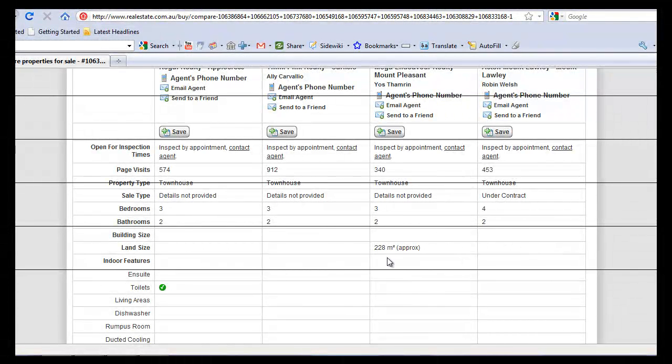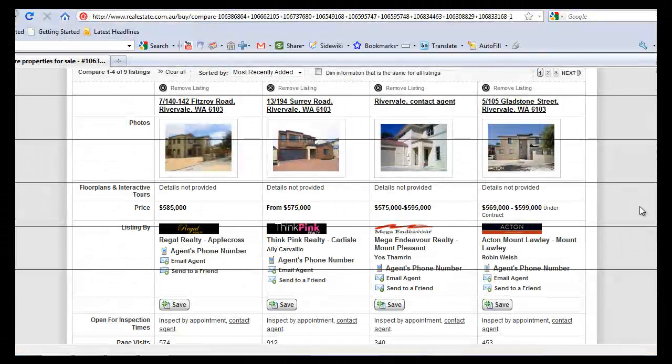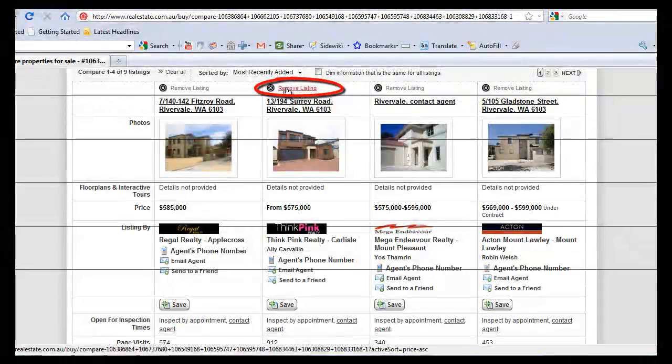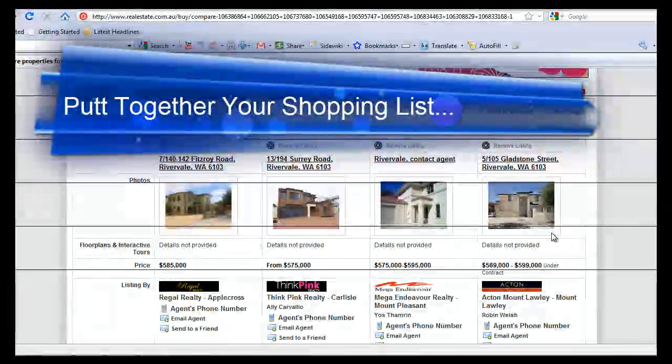If the agents actually fill out their listing details, which the majority still don't, we'd see building size, land size, and the other features that we can make a comparison on. This is a great way to, you can click into them each one by one, look at what they include, what they don't, remove the ones that you're not interested in, and basically build your shopping list for the weekend. The ones that are worth going along and having a look at.